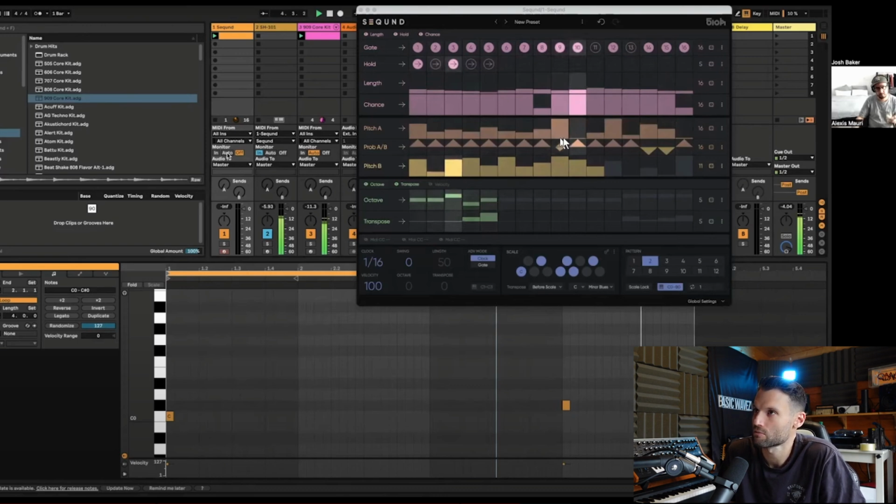But what makes this one a bit more unique, I think, is that it has this pitch A and pitch B. So these are basically two different melodies, which you can generate randomly. And it has this probability between A and B. So you can either choose on each note, each measure, to play this melody or that melody, which can lead to interesting results in and of itself, and especially because it's like a polyrhythmic sequencer.